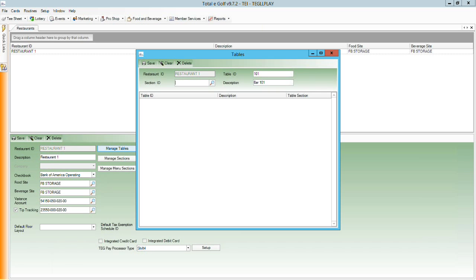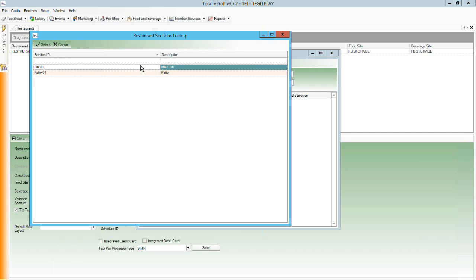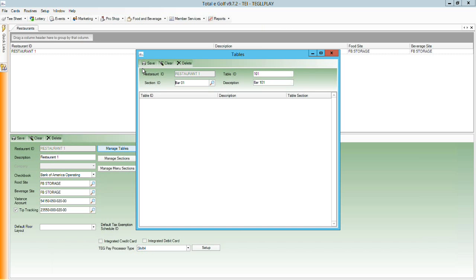Okay, section ID, going to hit the magnifying glass, and this is going to bring up that listing of sections that we created. So we know it's going to the bar, so we're going to highlight the bar, and we either can double click on that, or highlight it and click the select button. And then we click Save. And there we go again. What I'm going to have you do, Keith, again, let's do bar 102.